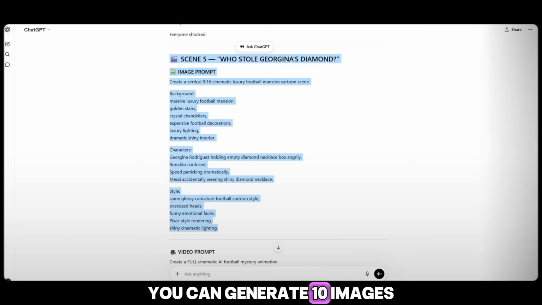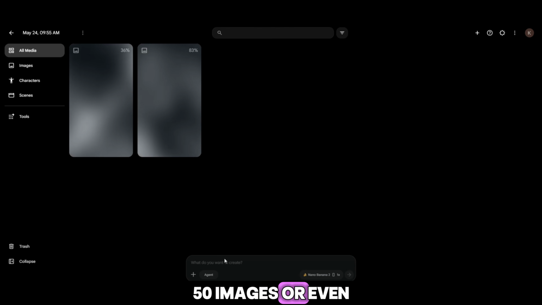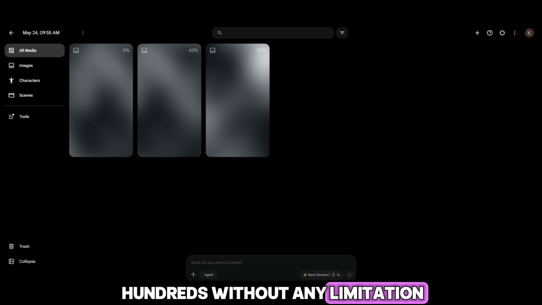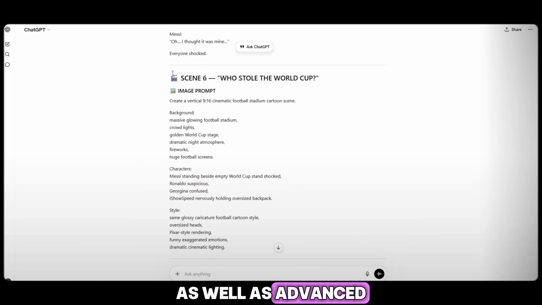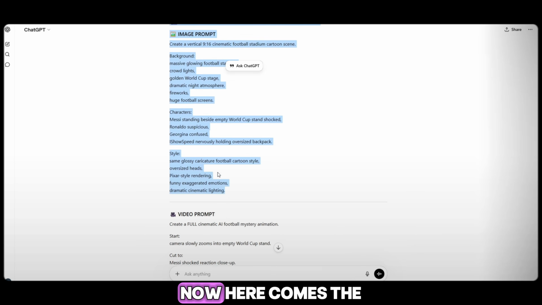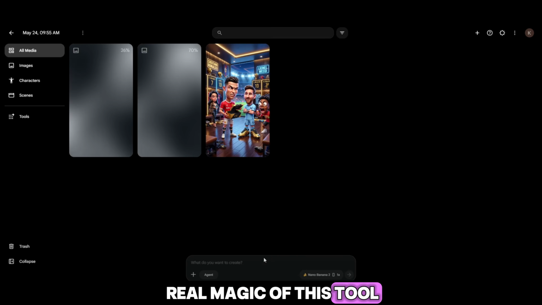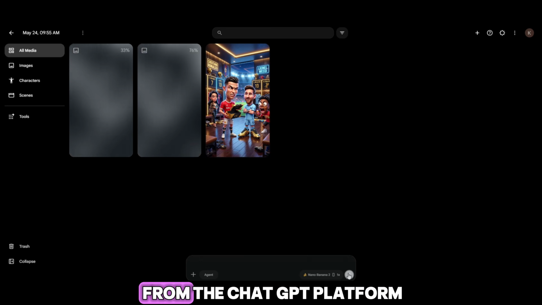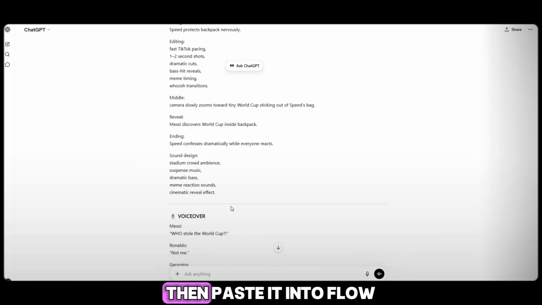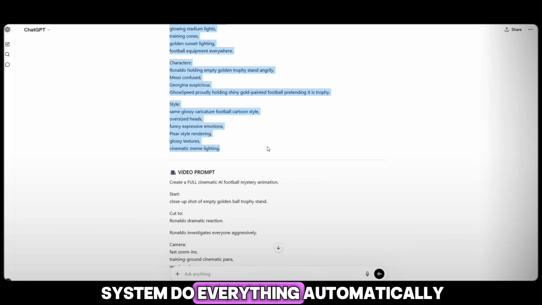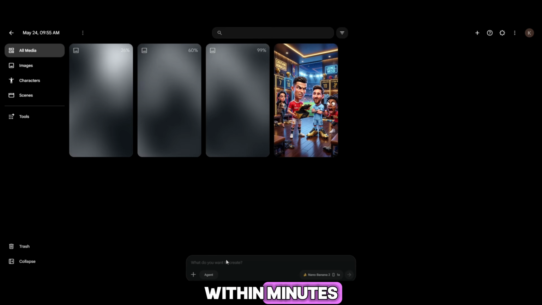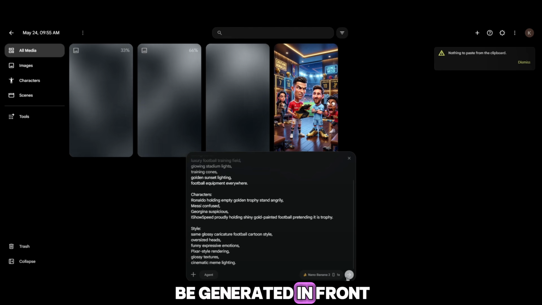You can generate 10 images, 50 images, or even hundreds without any limitation. This makes it perfect for beginners as well as advanced content creators. Now here comes the real magic of this tool. Just copy your prompt from the ChatGPT platform. Then, paste it into Flow AI and let the system do everything. Automatically, within minutes, all your images will be generated in front of you.